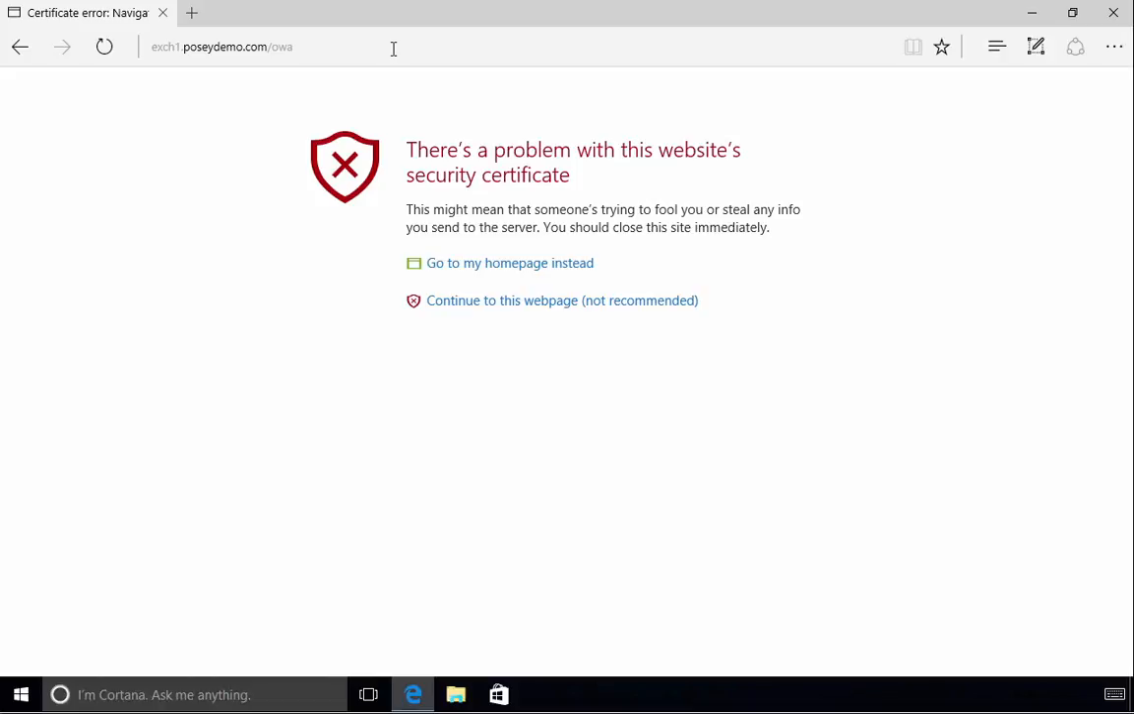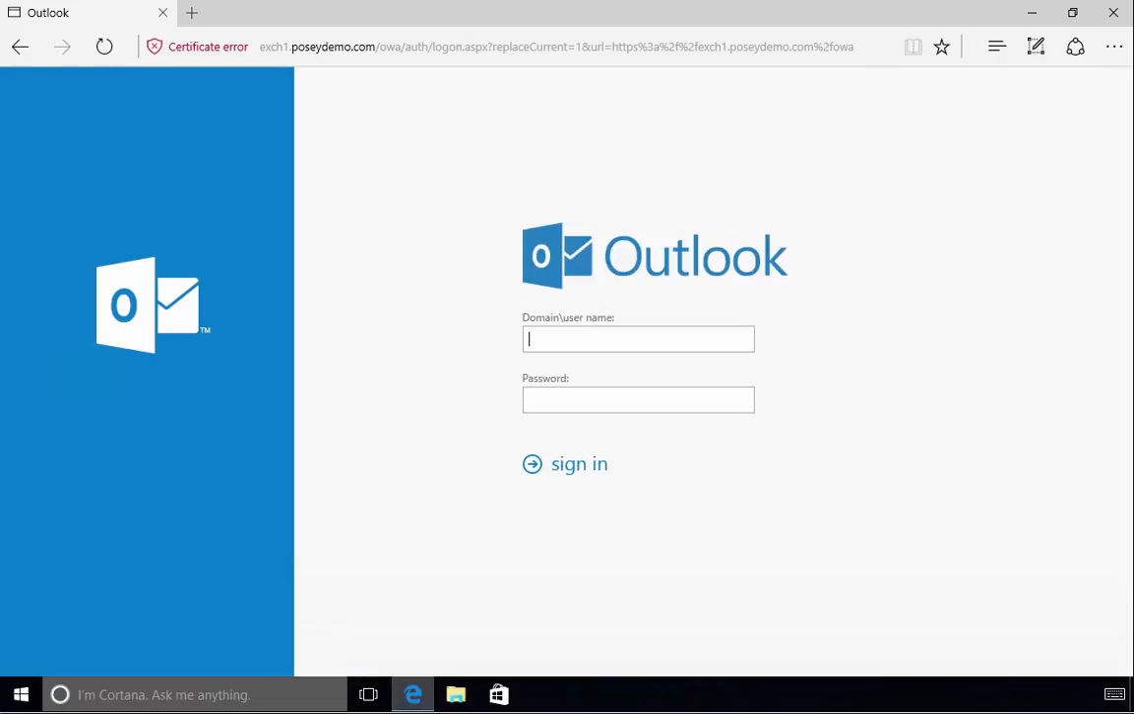Now, the reason why we're getting a certificate error has to do with the fact that Exchange is still using a self-signed certificate, which isn't trusted by this machine. So I'm going to be talking all about certificates and trusts and that sort of thing in the next lesson. But for right now, we can just ignore this error. I'm going to do that by clicking continue to this web page, not recommended. And that's going to load the Outlook on the web interface.